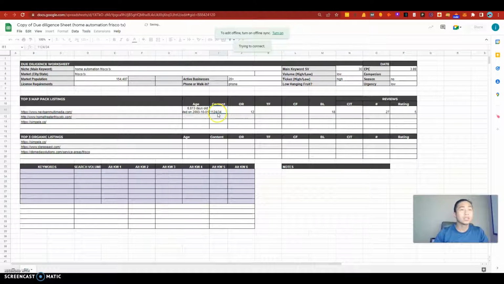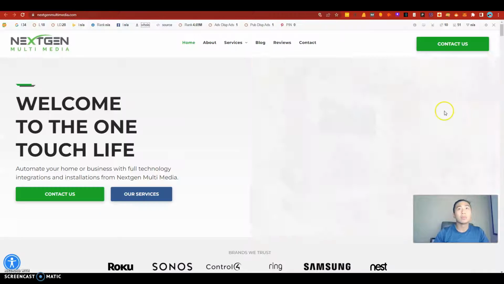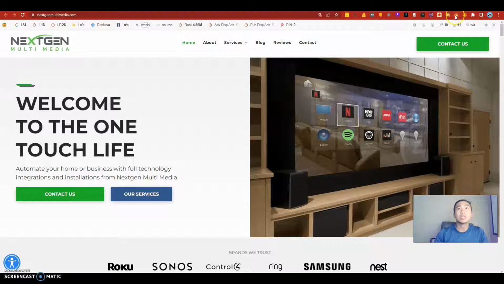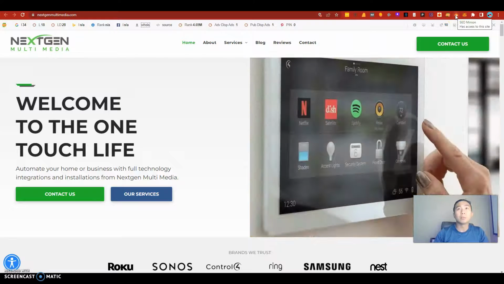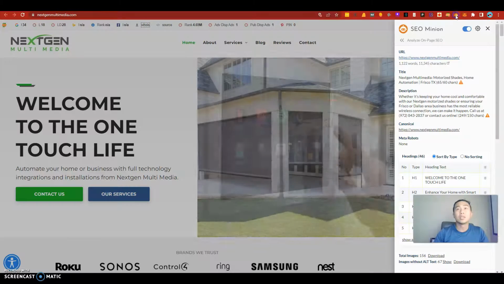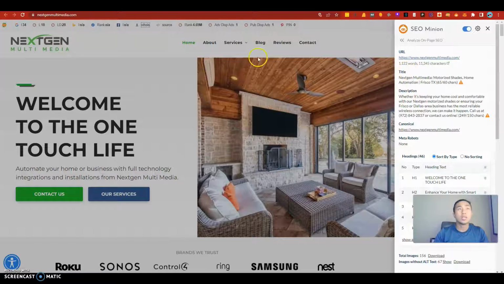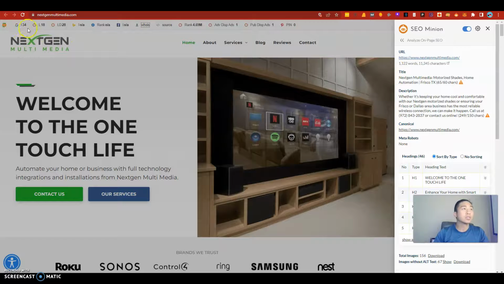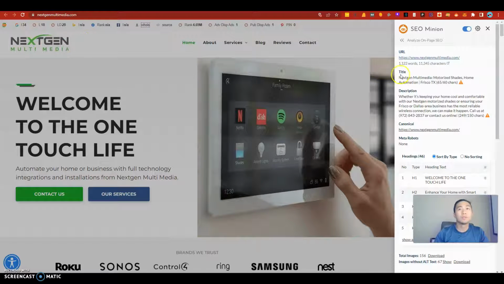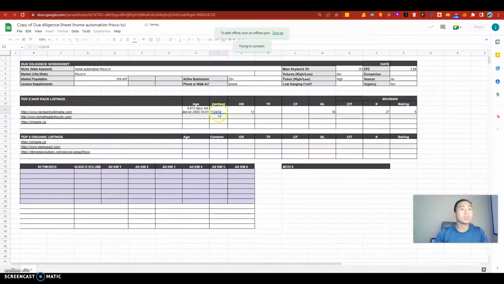And this content column here, we want to take a look at how much content they have for that page. So in this case, you would want to use the app called SEO Minion, and it shows you how many words they have on that current page, and SEO Quake shows you how many pages they have in total. So that's the two numbers here: 1124 words, 34 pages.